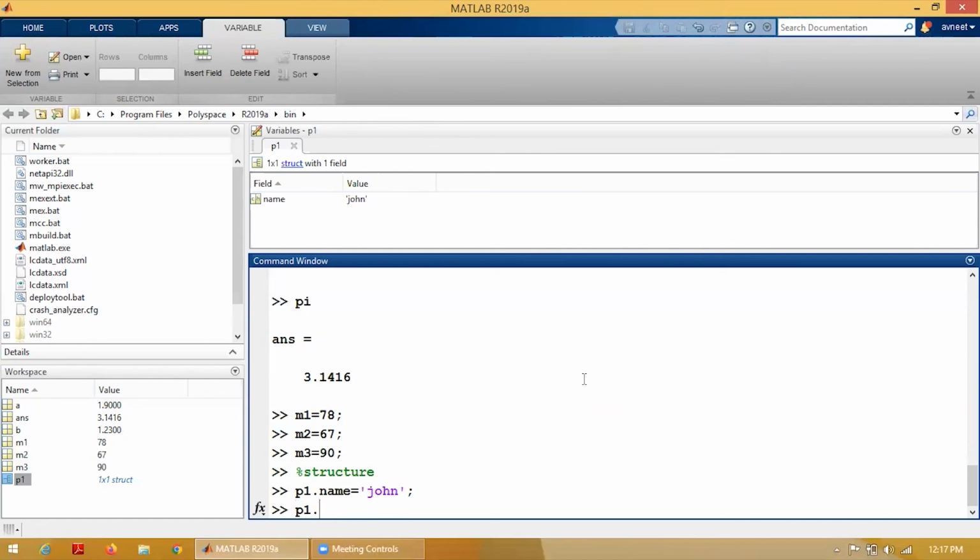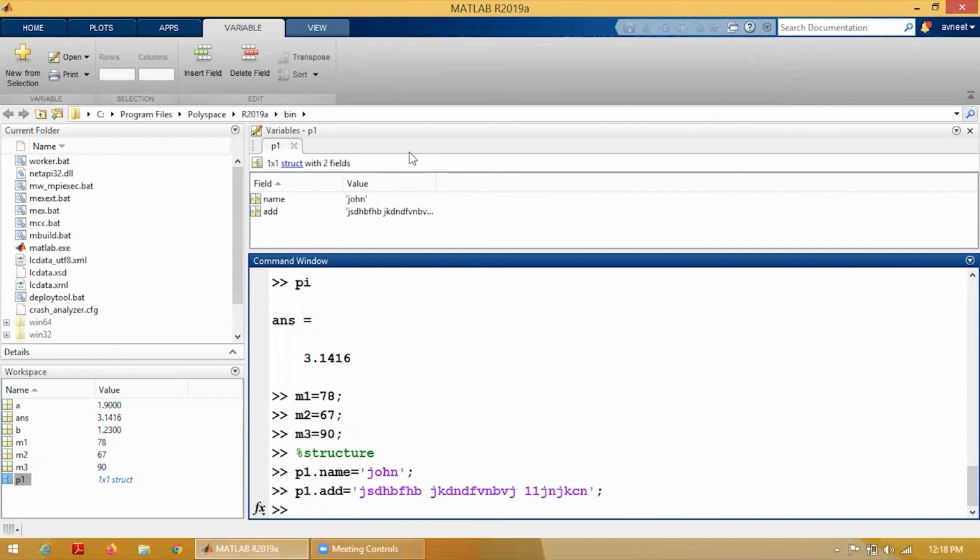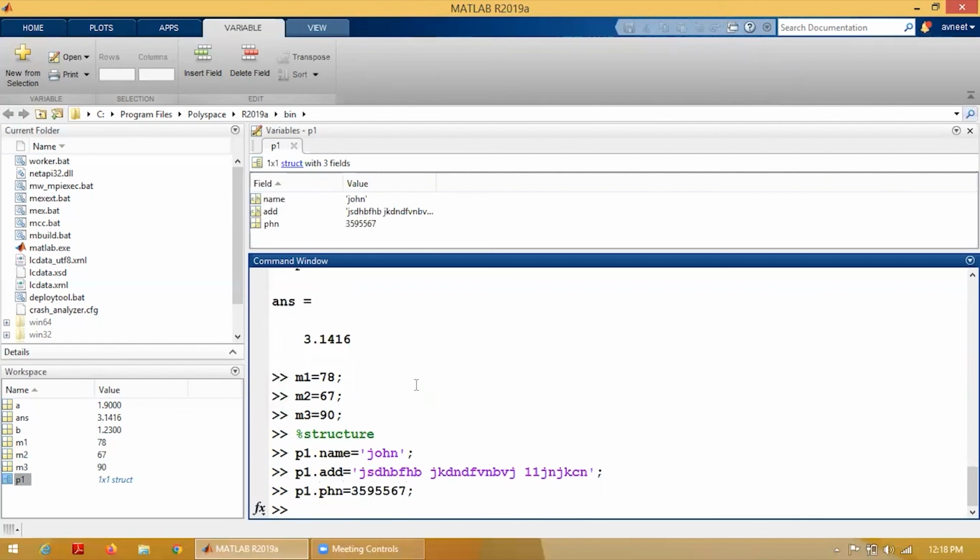Let's say I'm adding John's address. His address could be anything like this. I'm writing any right here. Okay, whatever his address is. See, his address with the value, correct? And if I want to write his phone number, P1 dot phone number equal to, it could be an integer, obviously, okay? It will be an integer. So this is his phone number.